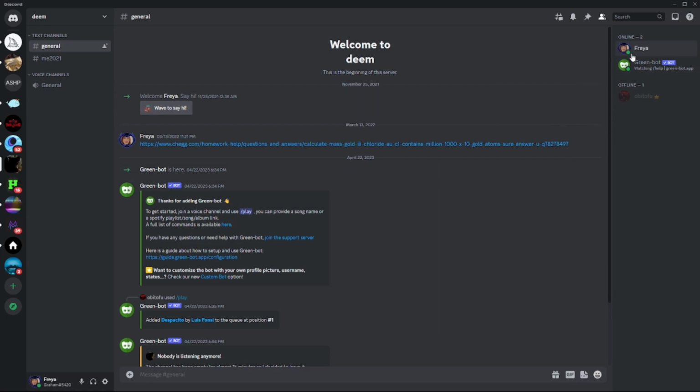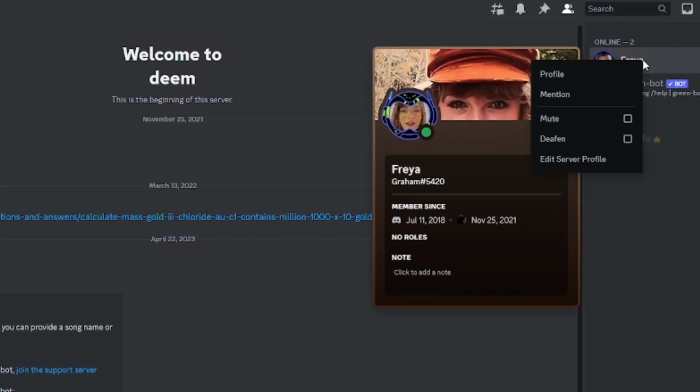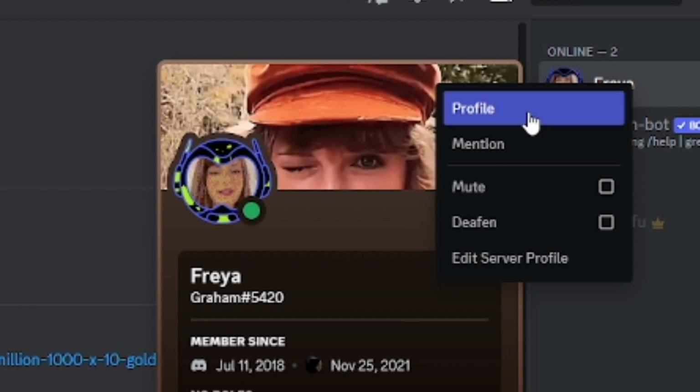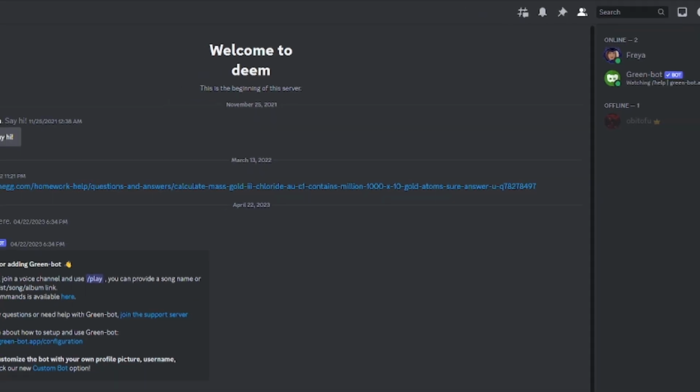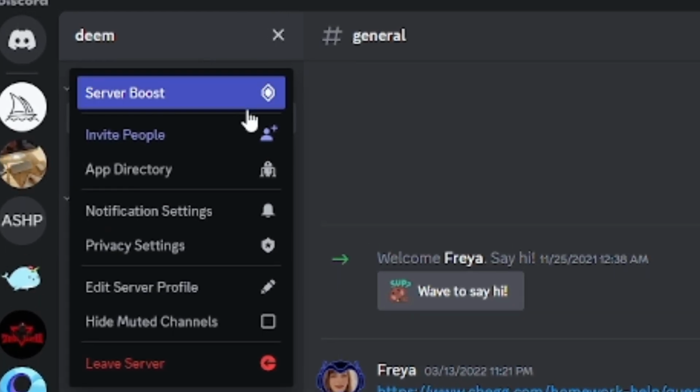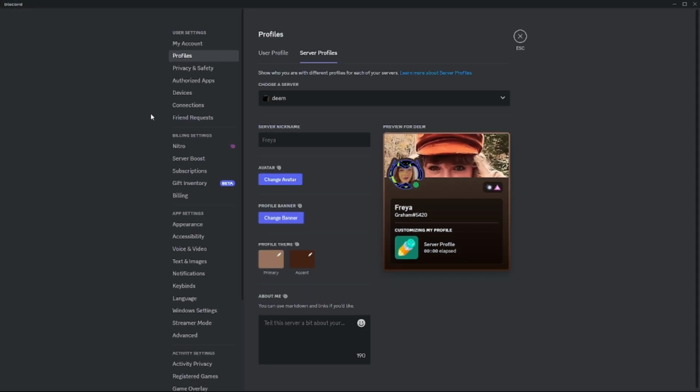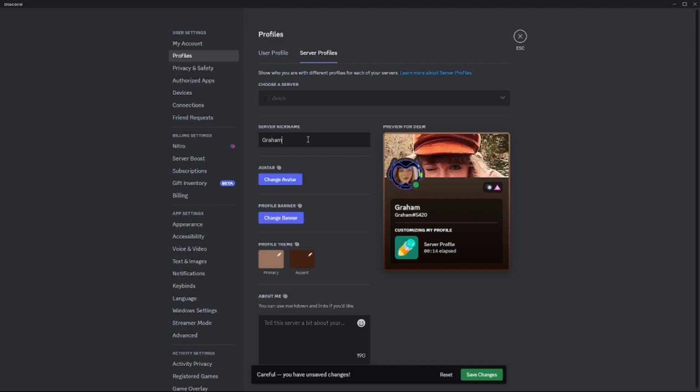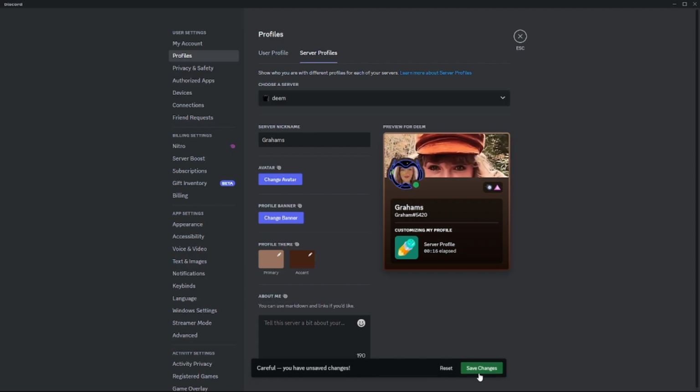First, go to your Discord application, and on this, you can see this is your Discord nickname on a server. And if you want to change that, just go to the server's name right here and click Edit Profile. And right here, you can now change your nickname. So I'm going to change it as Grahams. And right there, as you can see, I already changed my nickname on this server.